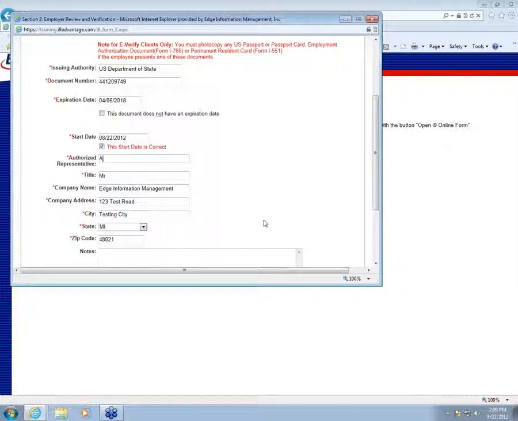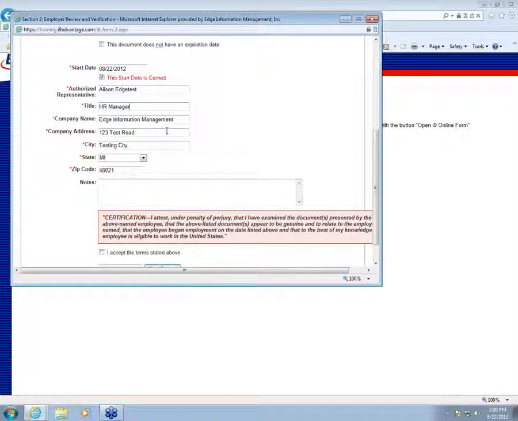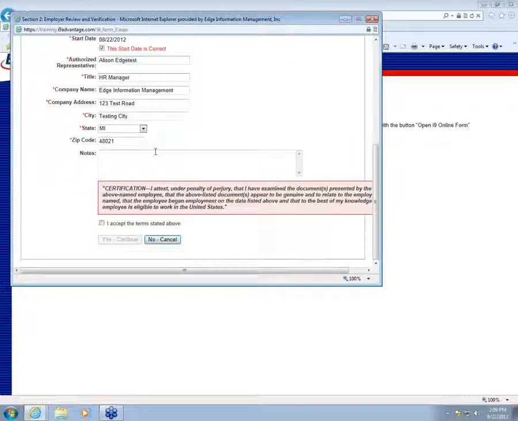Then the information for the authorized representative fills in off of your WebScreen username and password. So because this is a test page, it says Edge Integration. We'll change that. And then your other information based off of your username will be pre-filled in this section. If it's incorrect, or if you're helping someone else fill this in, you can change it by typing over it, as I did. Then the employer, you, who's filling out this form, will certify that you've examined the documents, that everything's correct and appears genuine. You'll accept the terms, hit Yes, Continue.